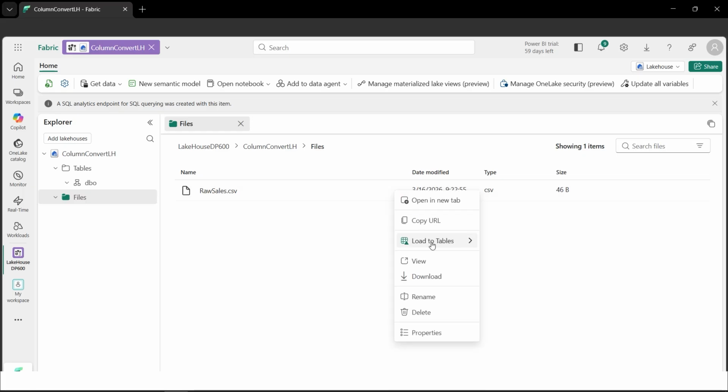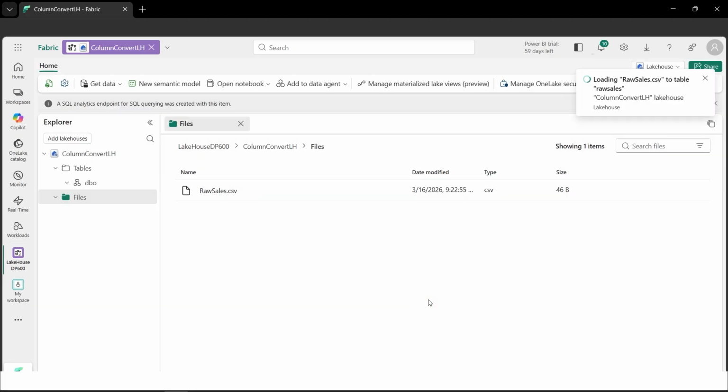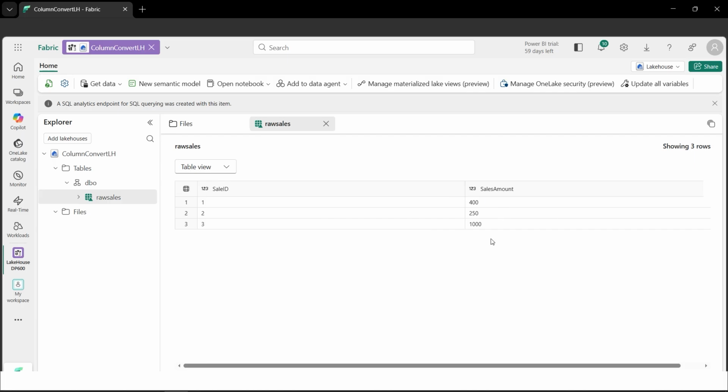I'll click on three dots and load it in a new table. So the table name is raw sales. Since it's a CSV file, I'm good with the comma separator, and our first line is the header. So it's loading it to a table now. Let's wait for a while. All right, looks like the table got created. Let's view the data here. All right, the data looks good.